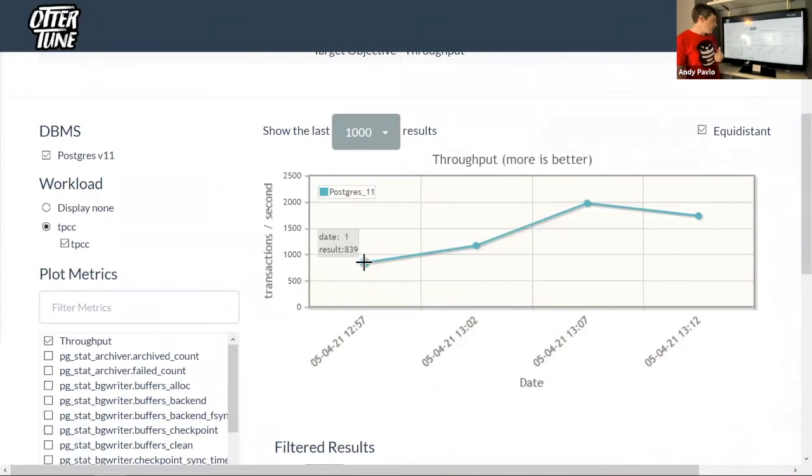You can see at the very beginning, the default configuration got us 839 from Amazon. And then within 2 iterations, we're at 1900. So we're going to let this keep running in the background and see whether we can do better than this.